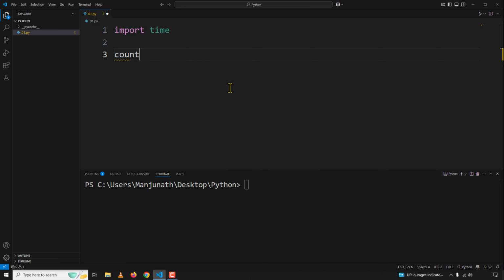Now here I will declare a variable by the name countertime. And now what we will do is we will ask the user how long they would like to set the timer for. So here I will say int and input and in brackets and in quotes, enter the time in seconds. Alright. And now I will create a for loop. We can use a while loop also, but I will use a for loop in this case.